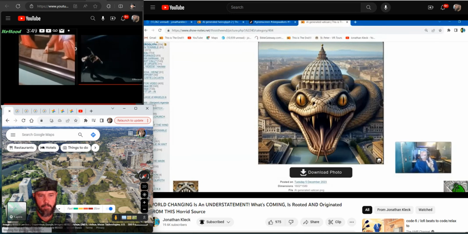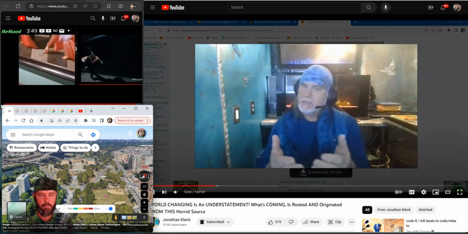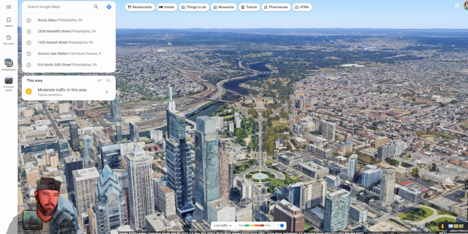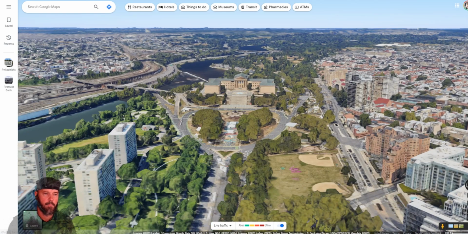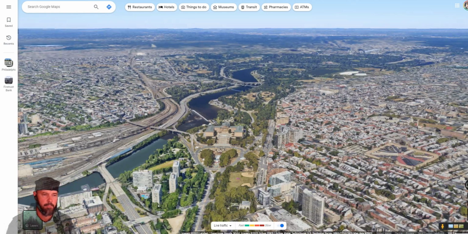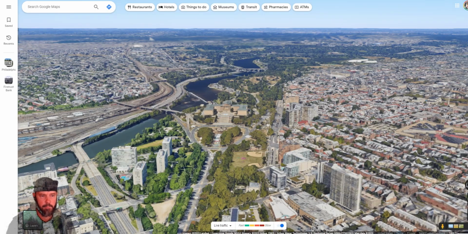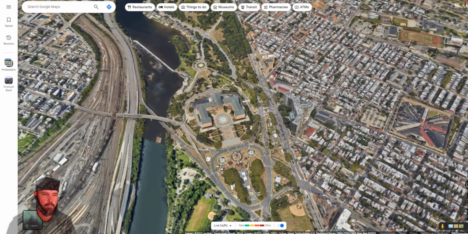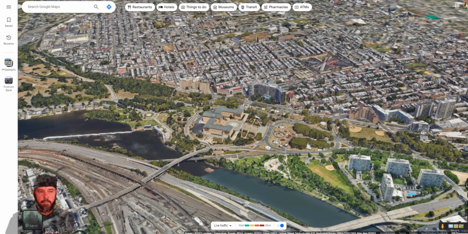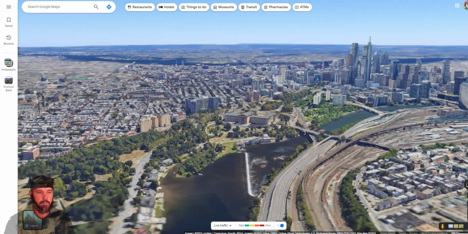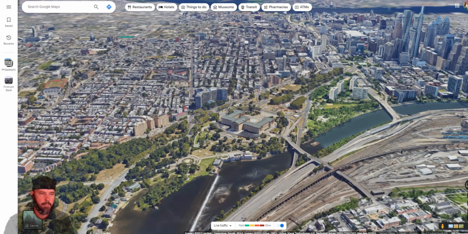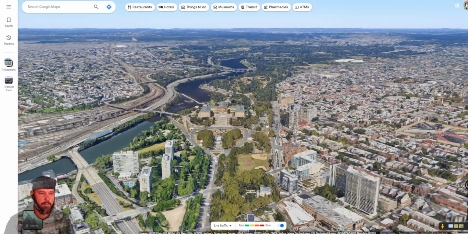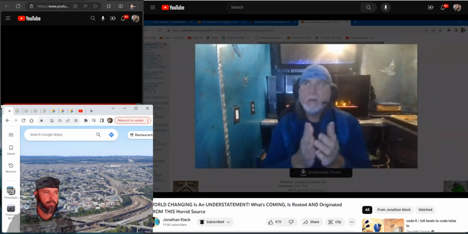But no, just stop and think about this. So, yes or no? Is the building built in the shape of a serpent wearing a crown? It's a yes or no. Okay. I'd say yes. Well, it's obvious. Yes, it is.